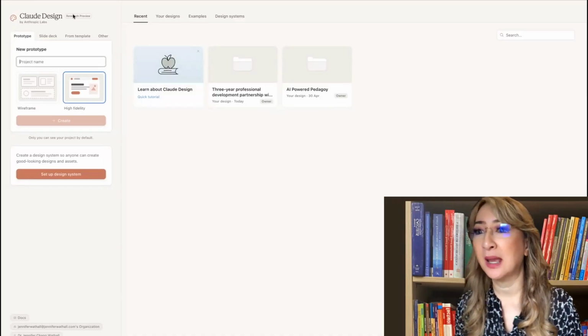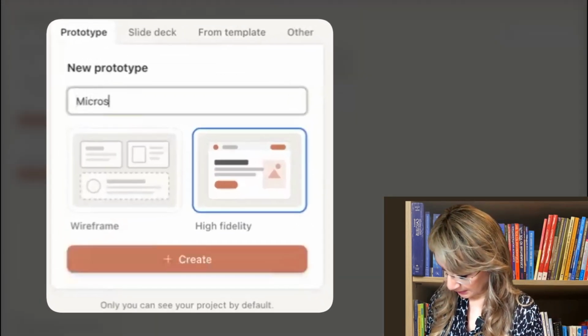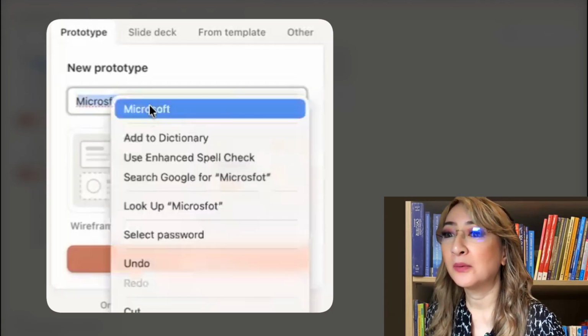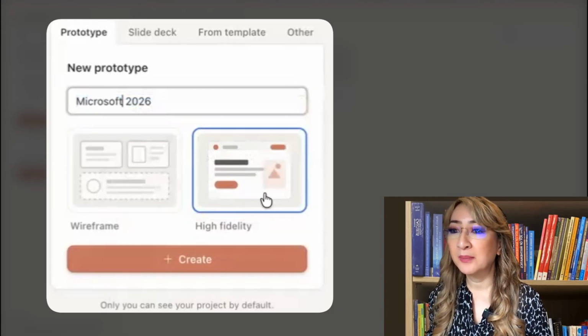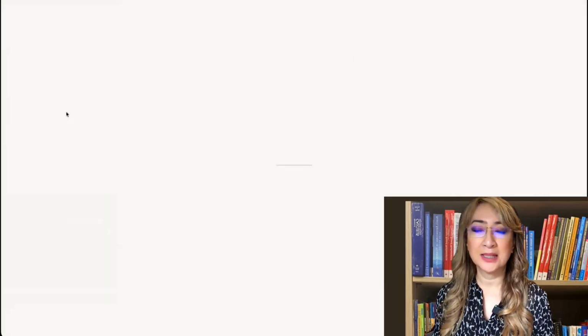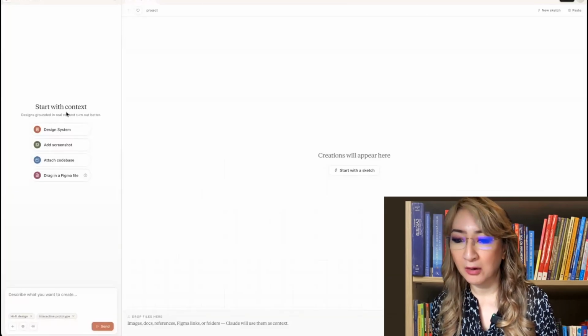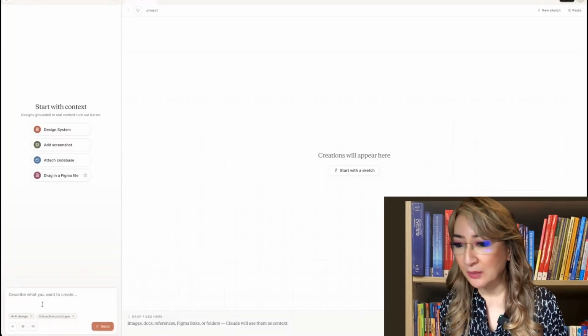Okay, so project name, let's just call this Microsoft. Okay, 2026. All right, that will just create, yeah, okay, here we go. I'm going to create wireframe, high fidelity, create. Okay, so let's see. If I press create, I think it's going to start off hopefully with some images or describe what I want to create.